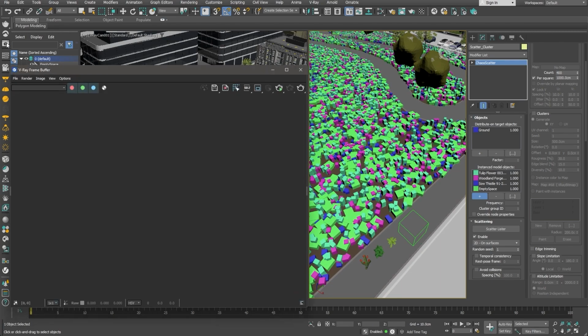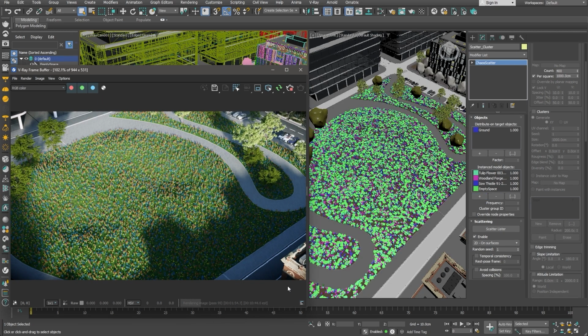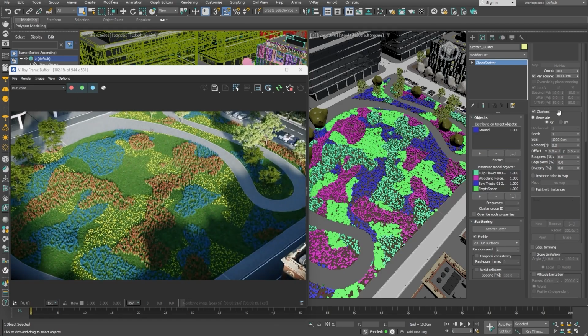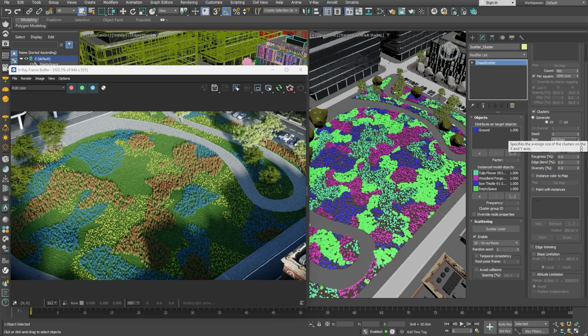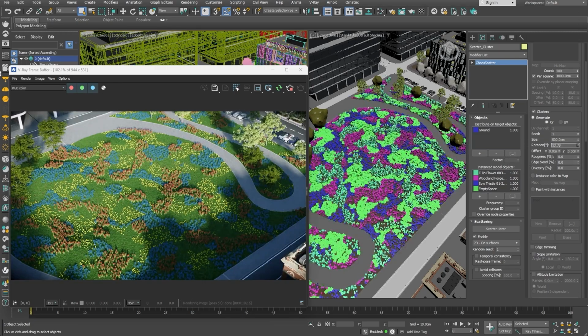In V-Ray 7 Update 2, the new clustering feature lets you group scattered objects into naturally occurring formations, instantly boosting the realism of your environments. Simply enable the clustering option, and your assets will automatically organize in distinct groups, giving your scene a more organic, lifelike structure. You get full control over your clustering size, rotation, and overall behavior.